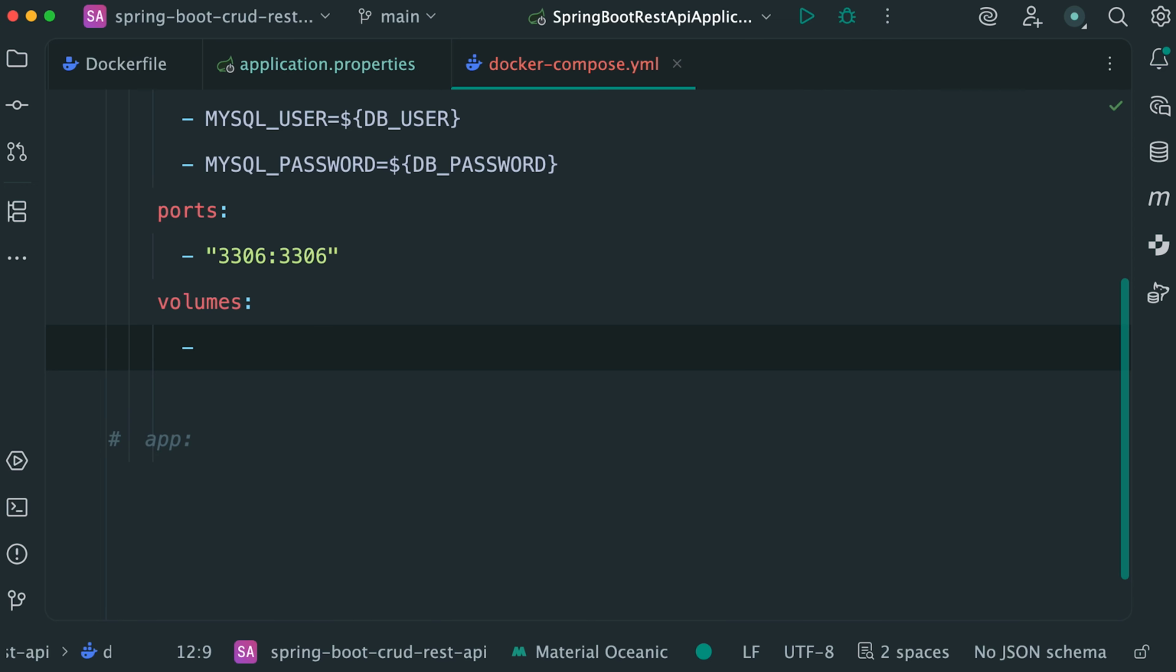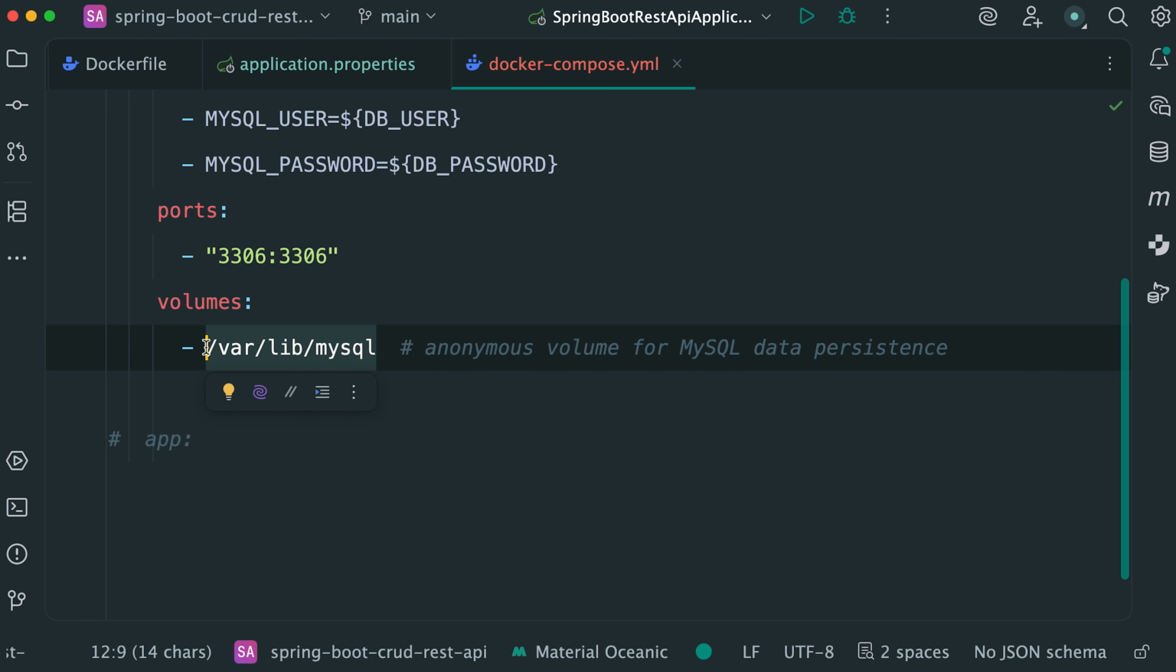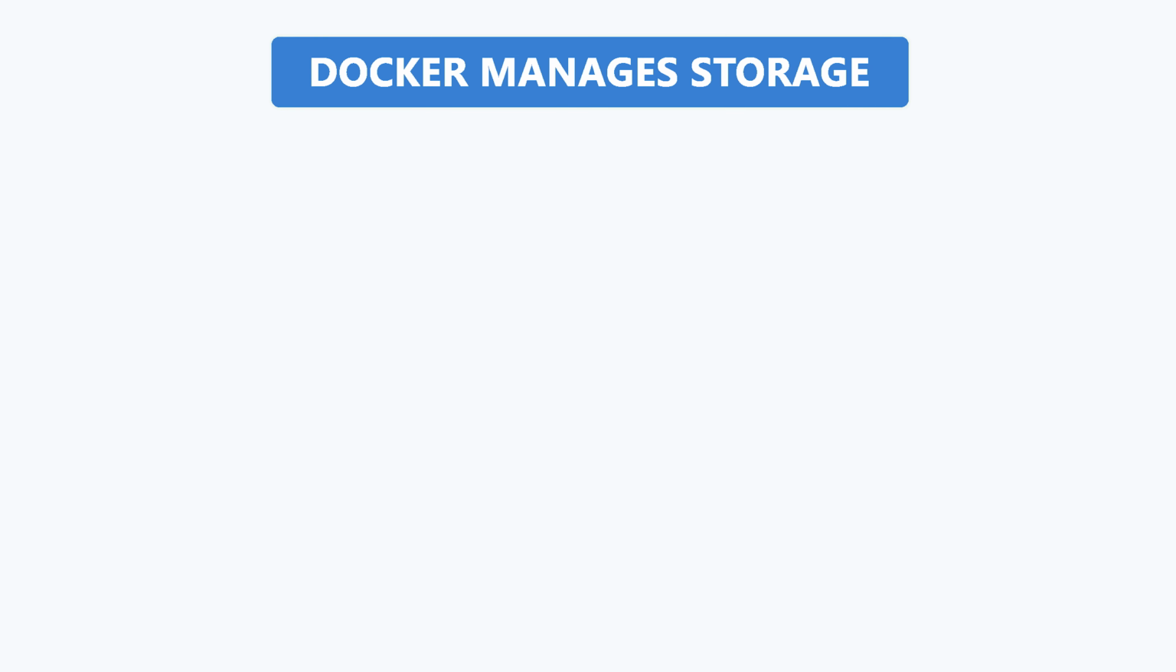Let's set the volume to /var/lib/mysql. With this, I am specifying that MySQL data should be stored in this directory inside the container. This approach is called an anonymous volume. In an anonymous volume, we only specify the path inside the container. Docker automatically creates a directory on the host machine. This is where the application data will be stored. Because we have not specified the host directory, Docker manages the storage location automatically.